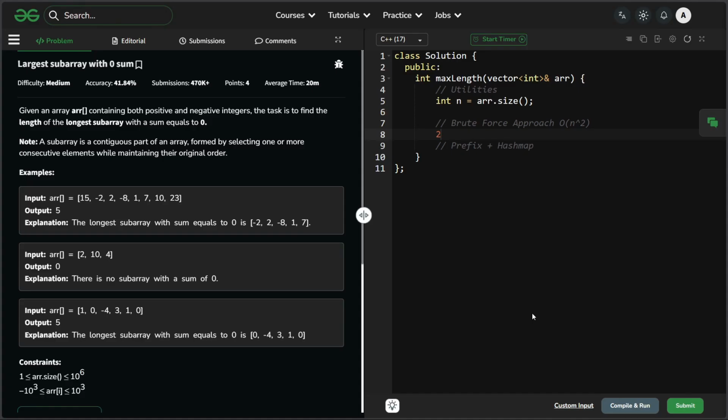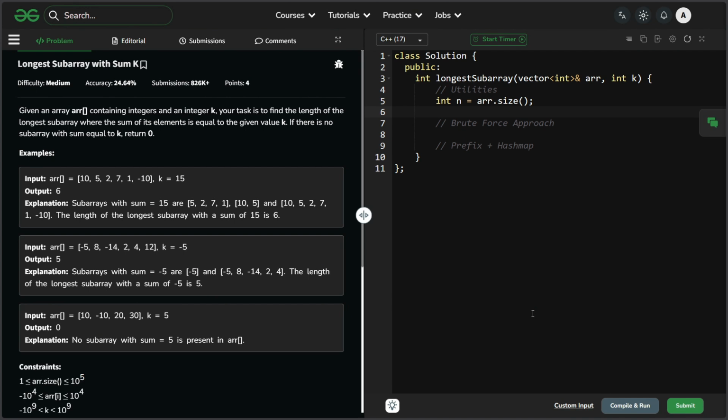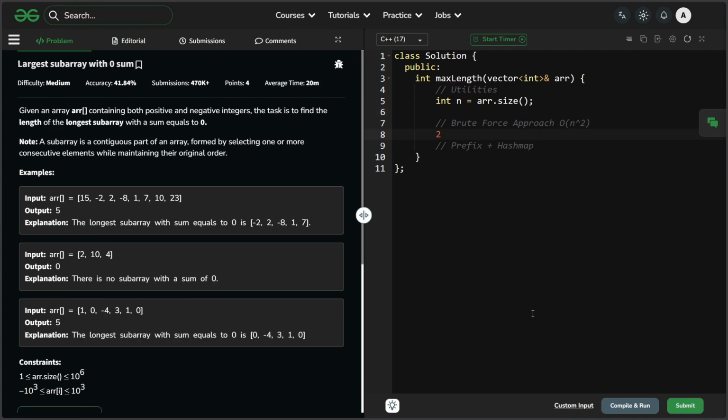Hello everyone, today we are going to see a question from GFG, largest subarray with sum 0. And with this, we are also going to see the standard patterns to solve this question, which is going to be longest subarray with sum k. Okay, so let's read the question.